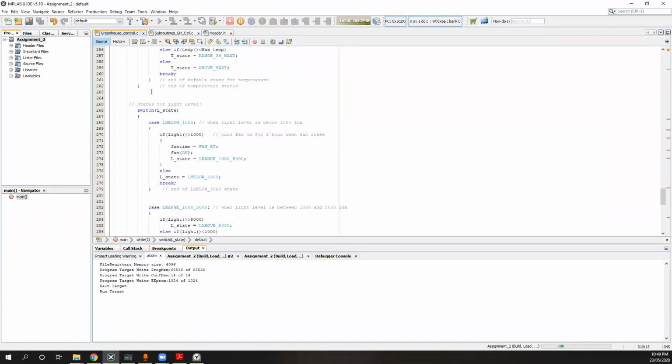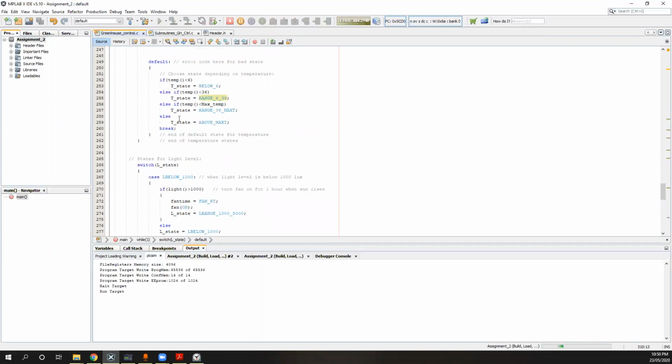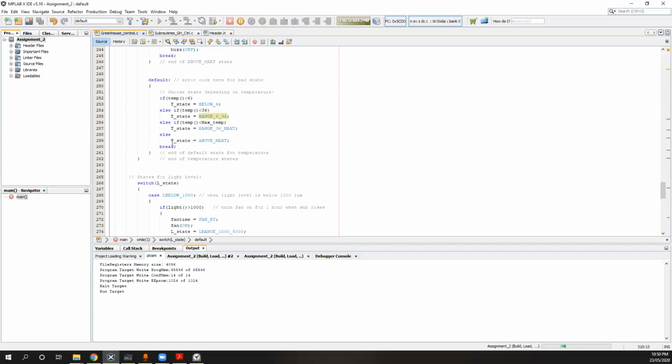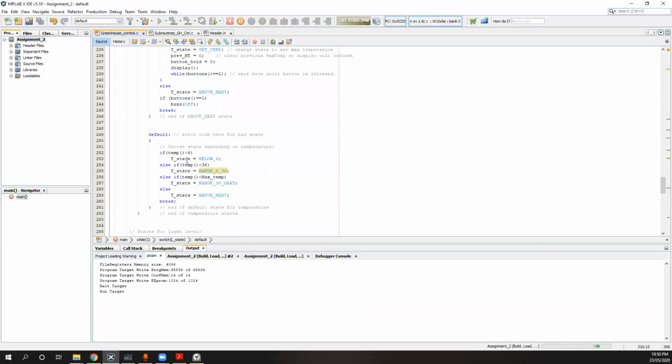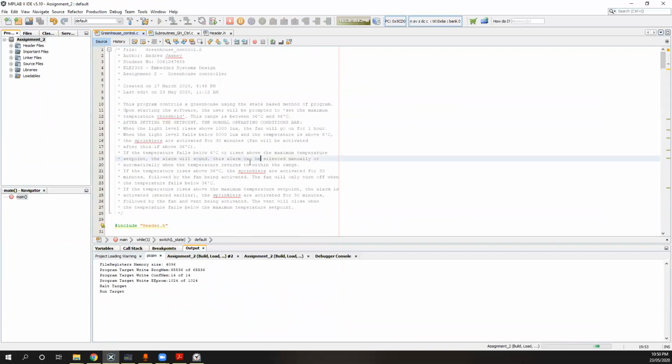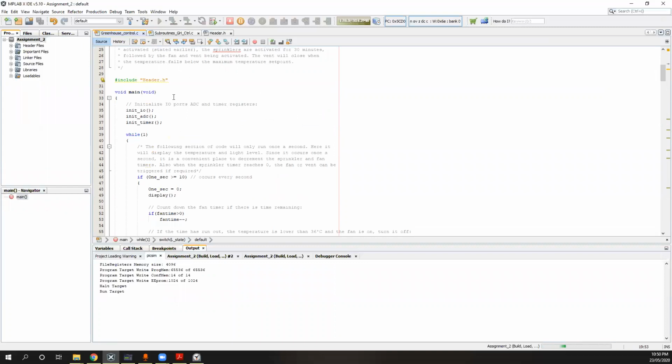What I would like to say about these two groups of states is they can't actually affect one another. So the light level states, for example, can't call the temperature states and vice versa. They have no impact on each other, but they both can control different devices. For example, you can see here in the light level one, the fan is being activated. So different devices can be activated or deactivated in either group of states.